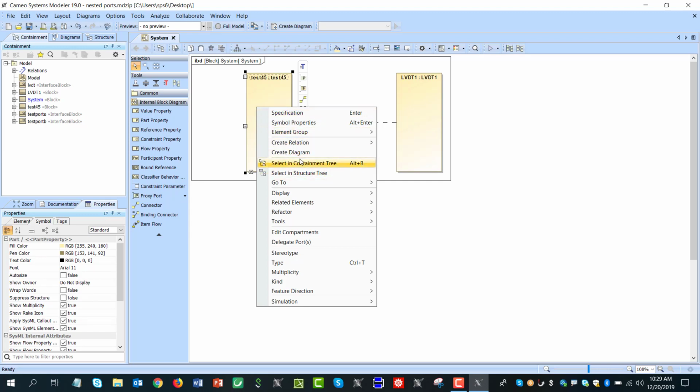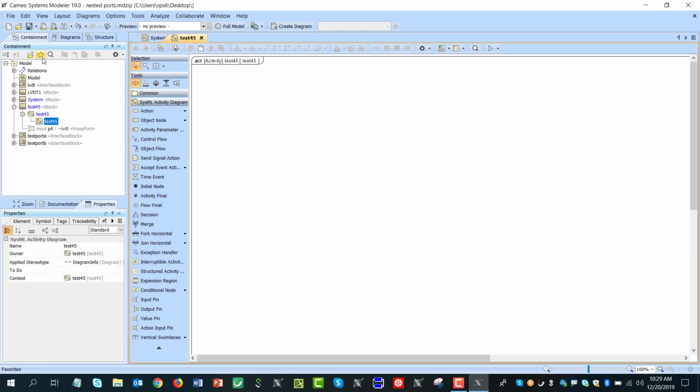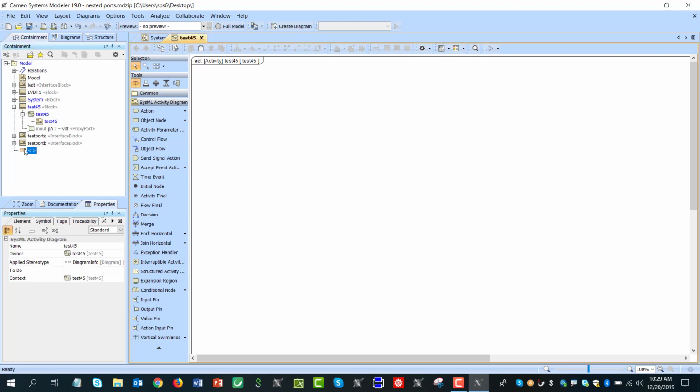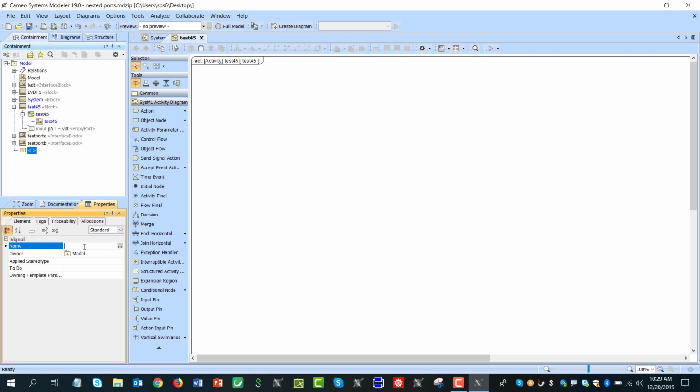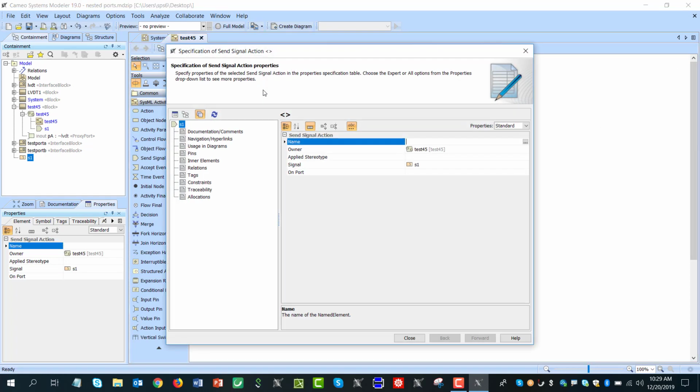So create an activity diagram, and here I will create a signal, and I will name the signal. Let's say the signal will be this one. We'll send that signal here from the first part, and we'll send it through a port. And because I'm sending from this part, the port needs to be a port of the nested one.